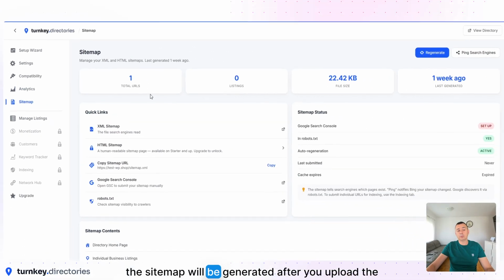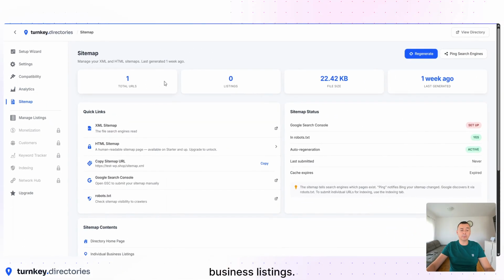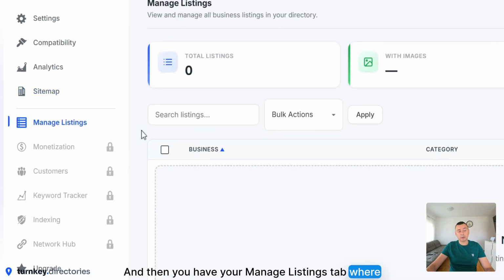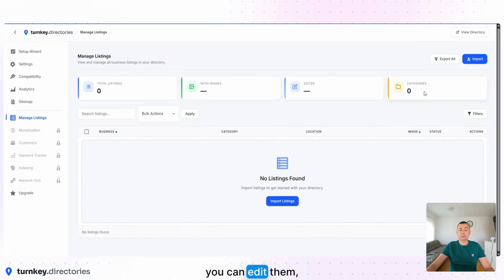The sitemap will be generated after you upload the business listings. And then you have your manage listings tab where you see all your listings. You can edit them, import, export them, stuff like that. This is the free version of the plugin, and now we'll get on to the paid version of it.